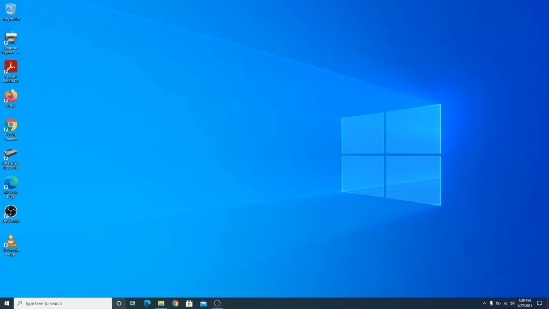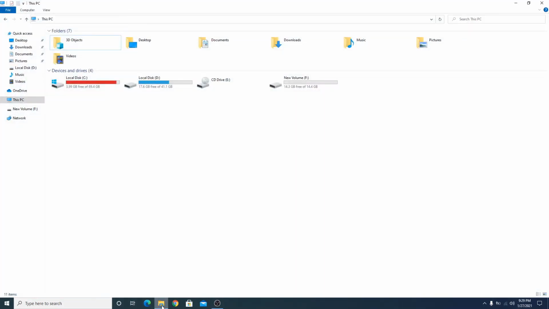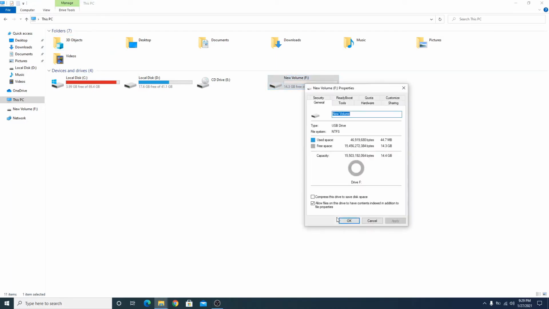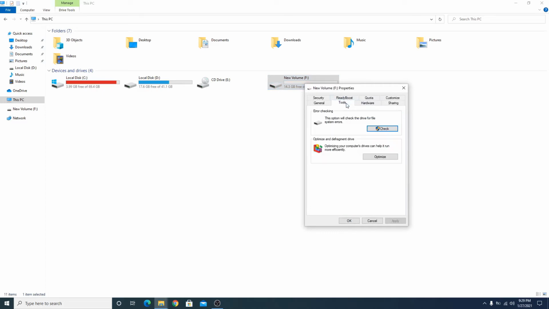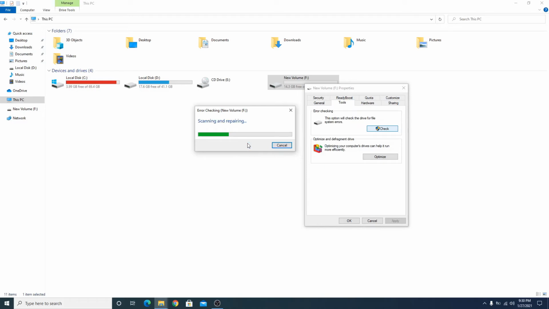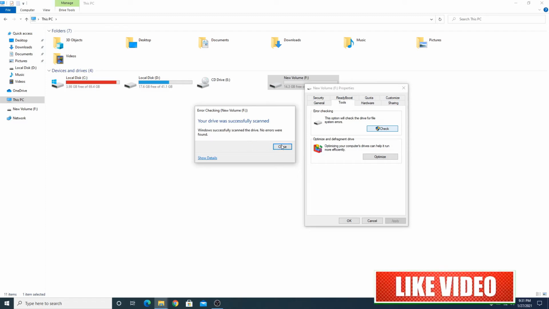Now go to My Computer and right click on the drive with CRC errors and click on properties. Now click tools. In error checking, click on the check button. Now you have to click on the scan and repair drive option to start the scan. It's a lengthy process, it will take some time depending upon the size of your drive and the data on it. It will fix all the issues with your hard drive.